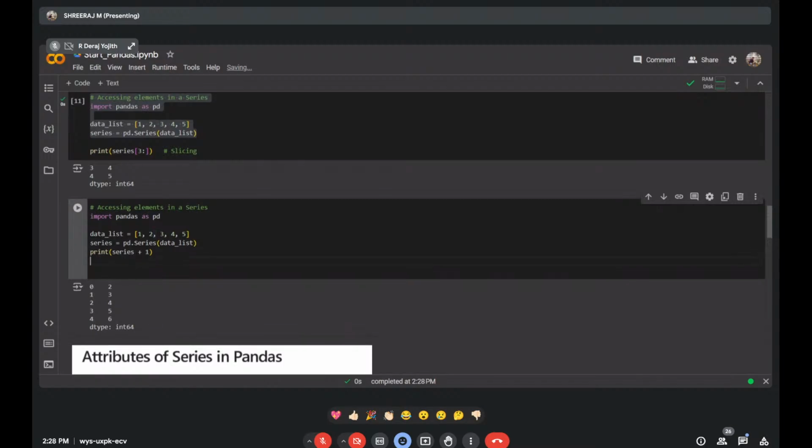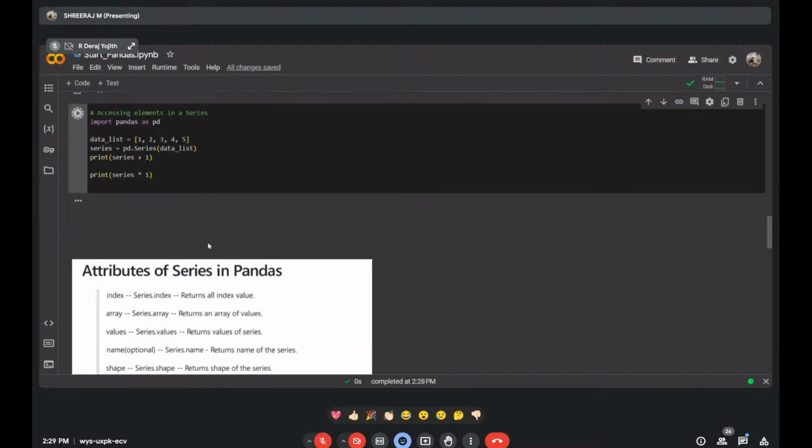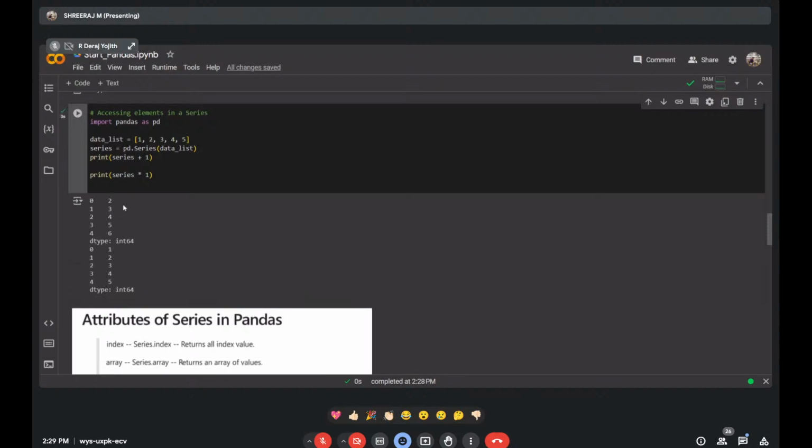The same applies for multiplication, division, and any other mathematical operation also. If I want to multiply it, you can see here you'll be getting the same, as I multiplied it with 1.